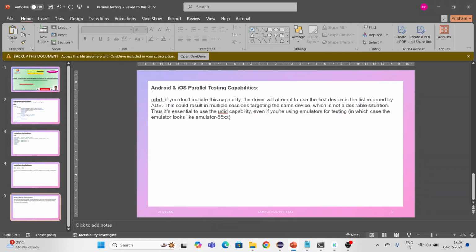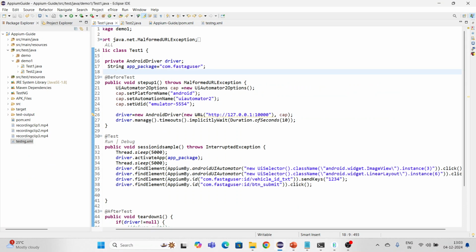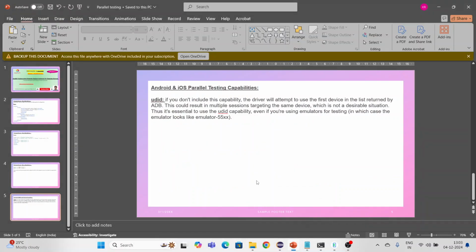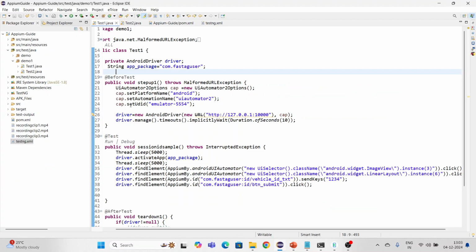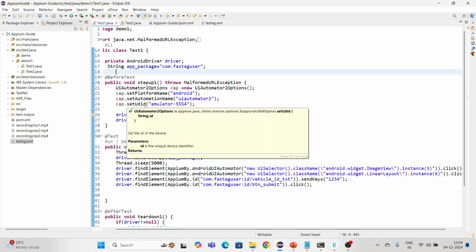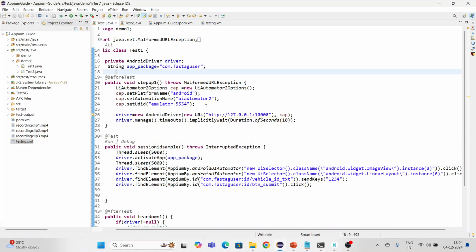Okay, suppose I do not use this setting UDID. I do not mention this capability UDID. So what happens? This results in multiple sessions targeting the same device, which is not an admirable situation. So for doing the parallel testing, I had to use this capability, that is the set UDID.